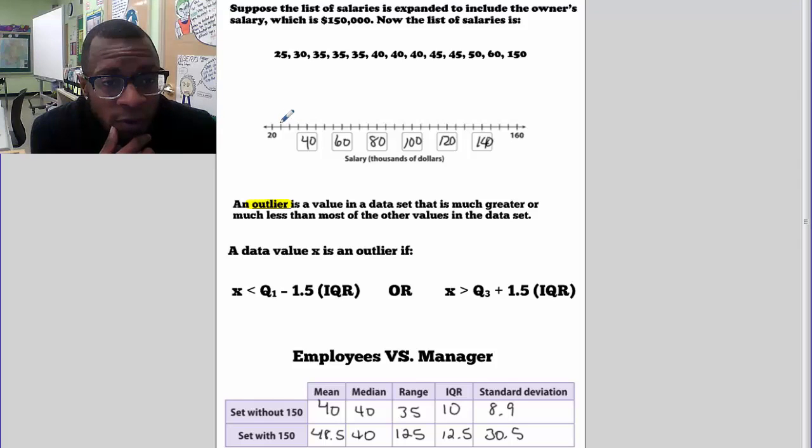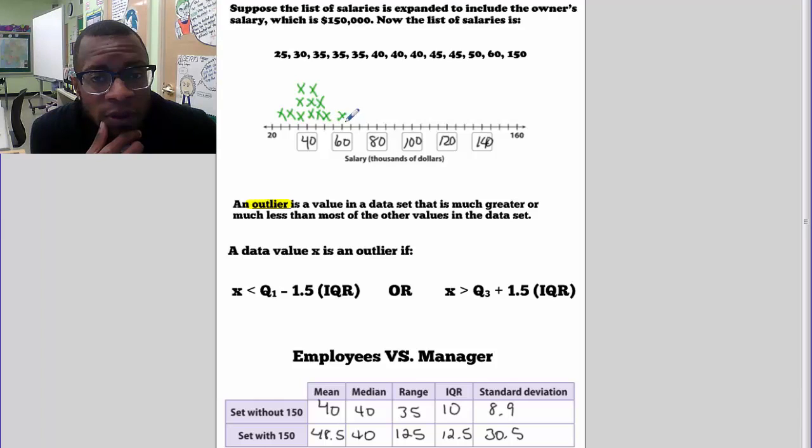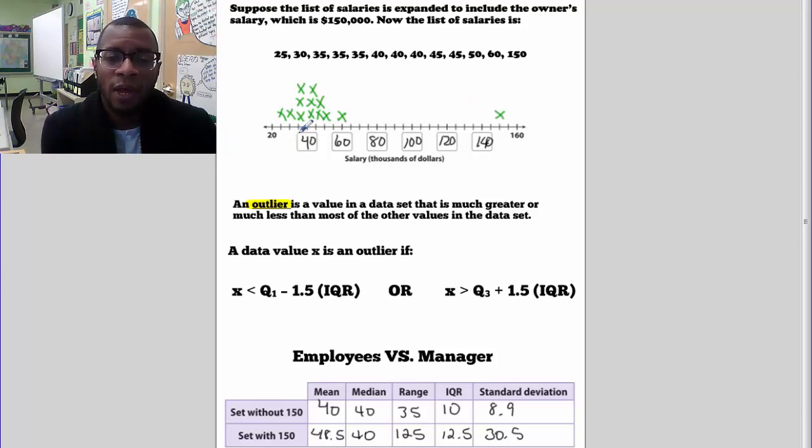So 25 would be here. So this is 30, 25. So we're going to have 25 here. We're going to place an X. 30 would be in the middle. 35 would be here. We're going to have 3 35s. 40. We're going to have 45. So an X here. 50 is in the middle. We have 160, and then we have a value of 150, which is going to be over here. Okay, so we've constructed the dot plot, adding in our value of 150.